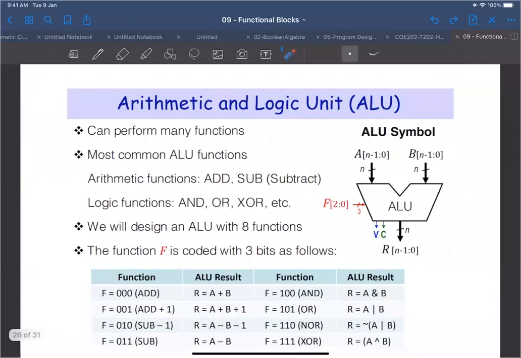Now we talk about the arithmetic and logic unit. So we have here the shape of an ALU. The ALU is a major component in a CPU. When we design CPUs, for example in COE 301, the computer organization course, we use this symbol for the ALU.